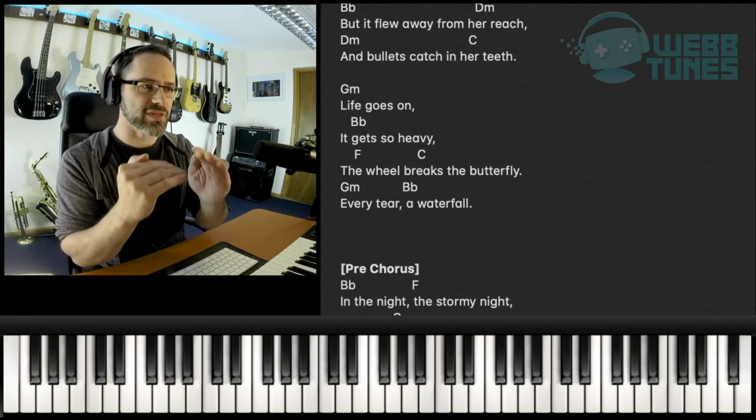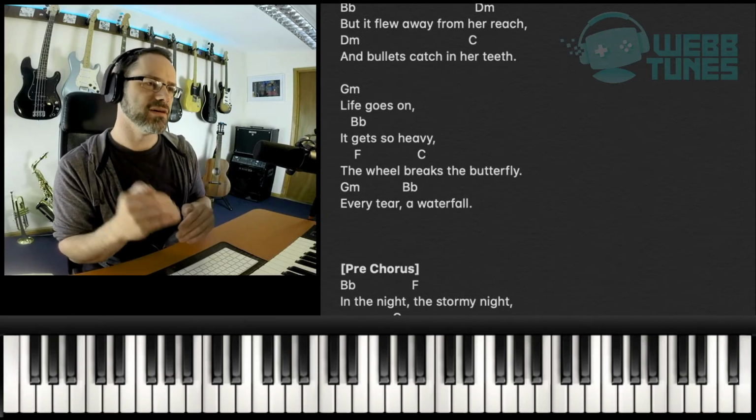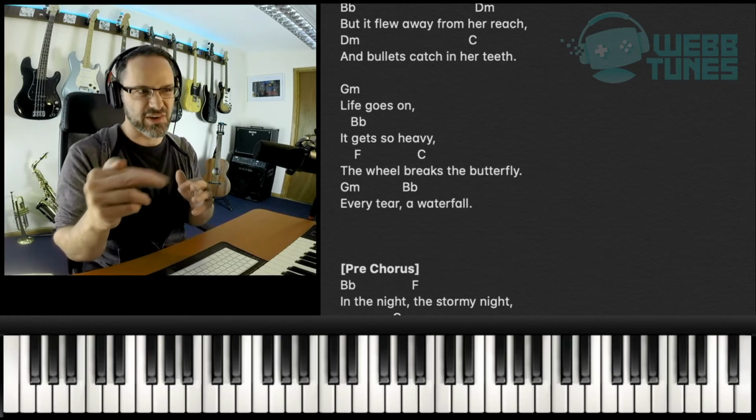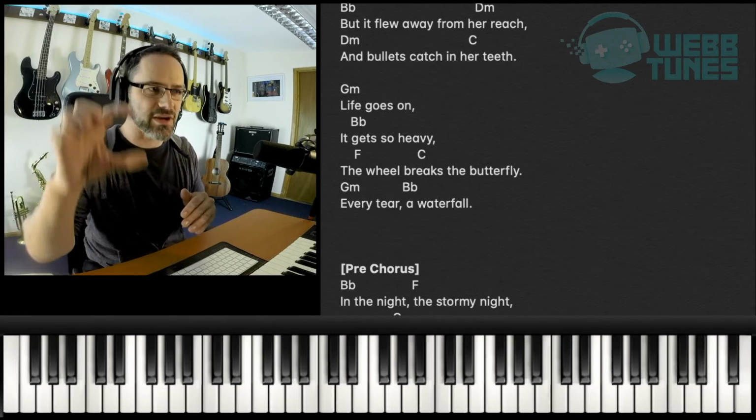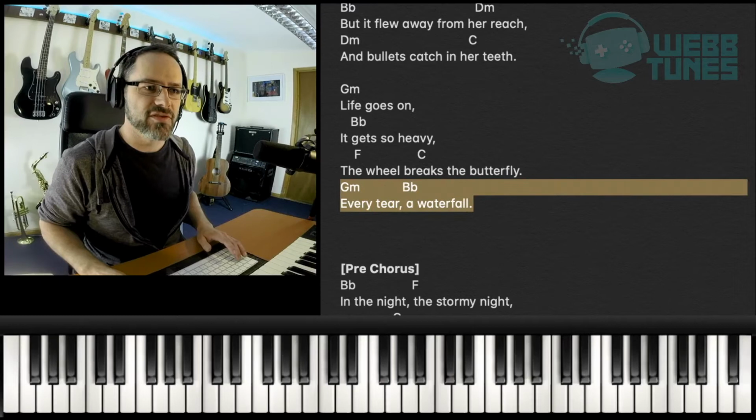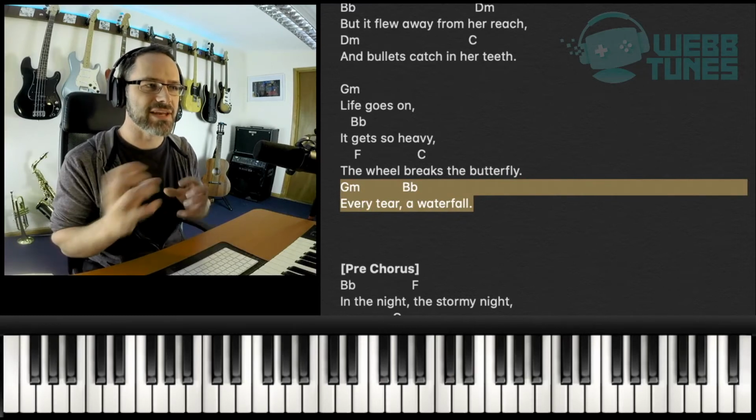So I like to group this as kind of like, I don't know, a verse and a half, or a verse and a quarter or something, a verse and a bit. So this section here is kind of like an added on piece.